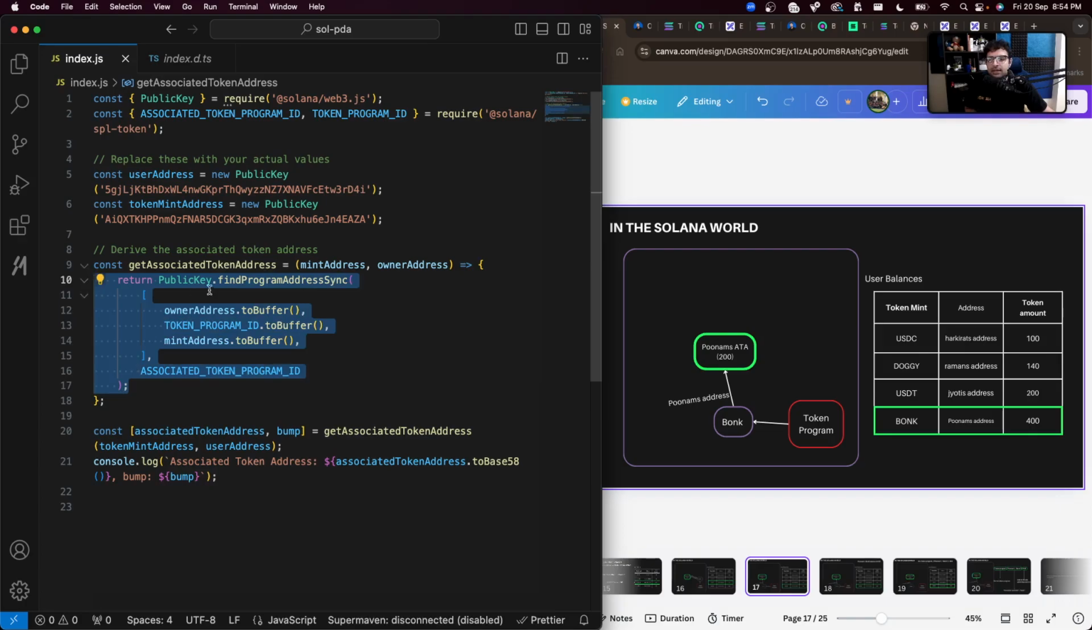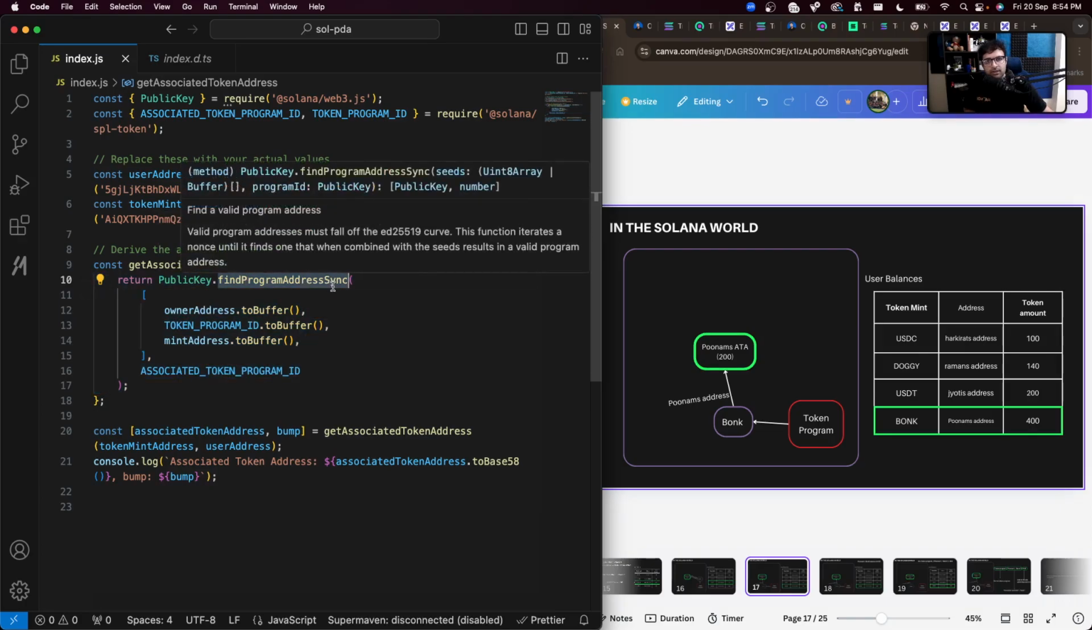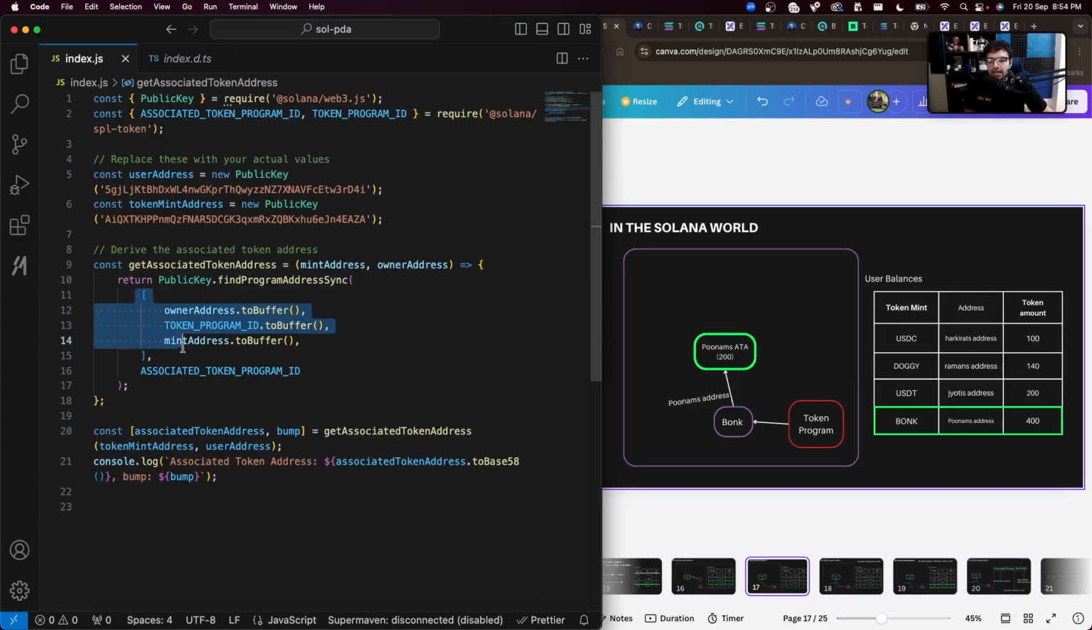What is this PublicKey.findProgramAddressSync function doing? What is it taking as inputs? Seems like it is taking an array of elements as input and a program ID as input. But notice the program ID is not the token program ID, it is something else. So let's try to understand this code from top to bottom. Then I'll take you to one more experiment/example.